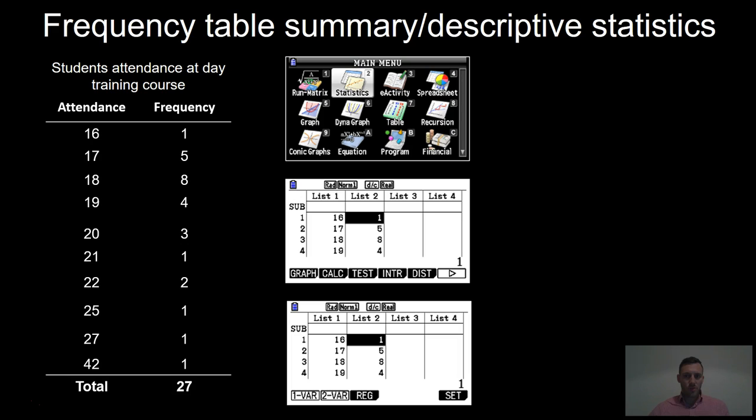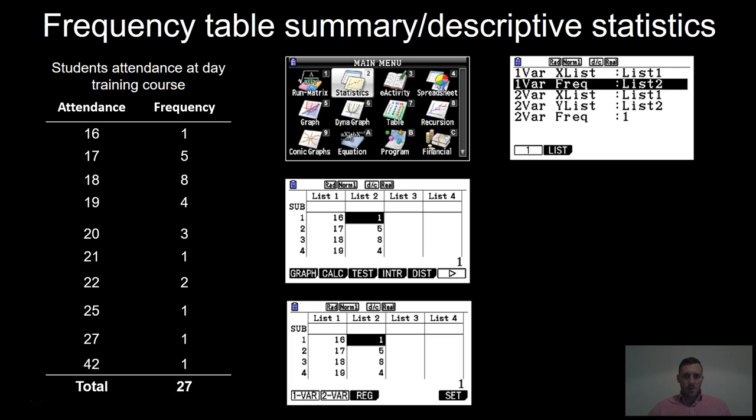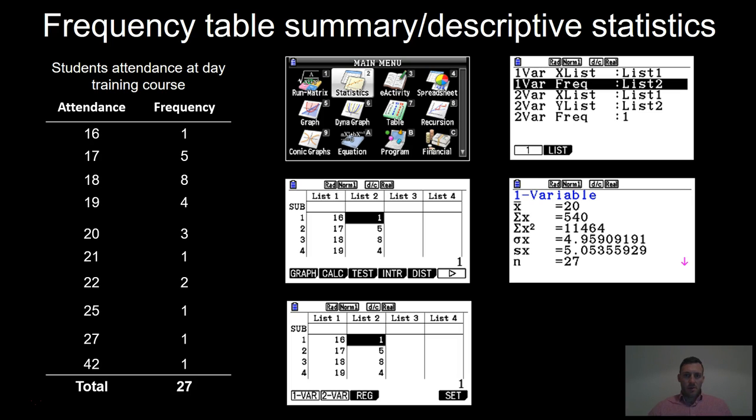So we press 2 for calc, which changes the options on the bottom of the screen. This time we're going to press F6 for set. And you arrow down to 1 var freq, which is the frequency for the first variable. You press F2 for list and then press number 2, and this makes the list 2 the frequency of list 1. Then press exit to go back to the lists. Press F1 or 1 var again to attain the measures.